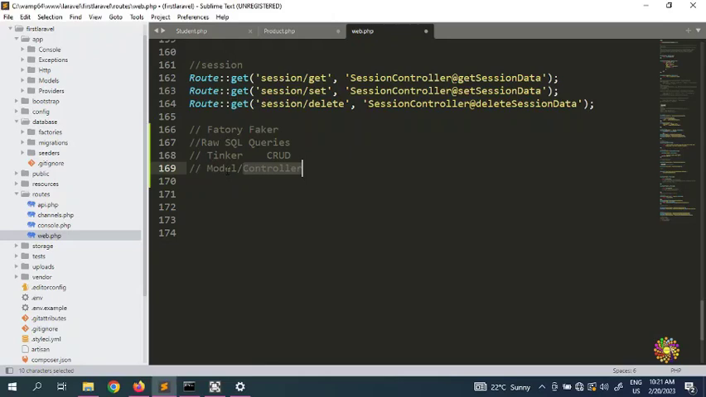Through this one, you make sure we have an object as the model, and inside the controller we're going to instantiate that one. So in this video I'm going to show you what raw SQL queries are, and how we're going to do it through our routes here.